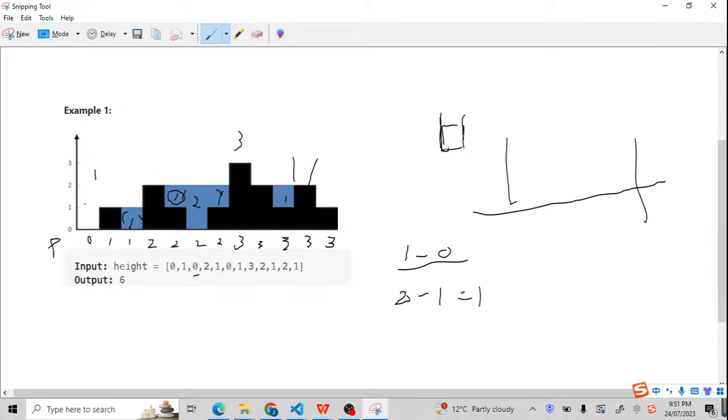Suffix max is from the right to the left. So this is 1. So this is the suffix max. This is 2, and here also 2, and here also 2. Here becomes 3, and the maximum here becomes 3, 3, 3, 3. Because this side here has the maximum 3, it means it is always 3.